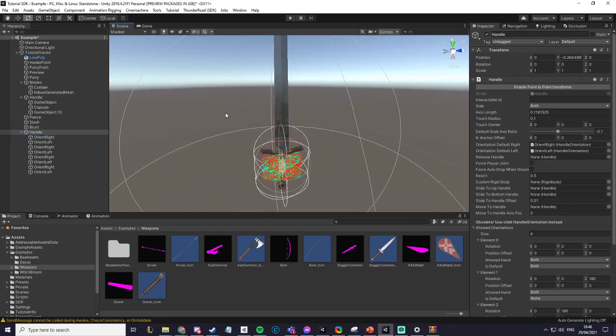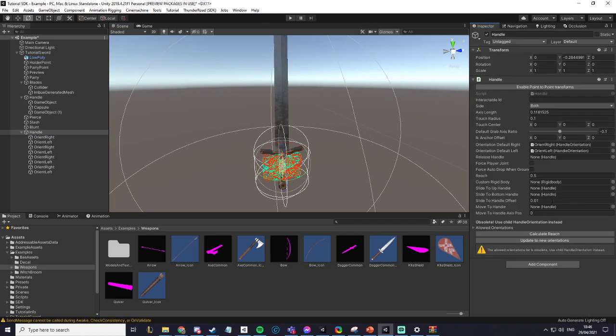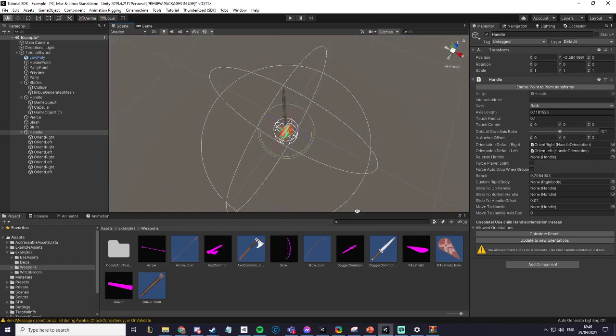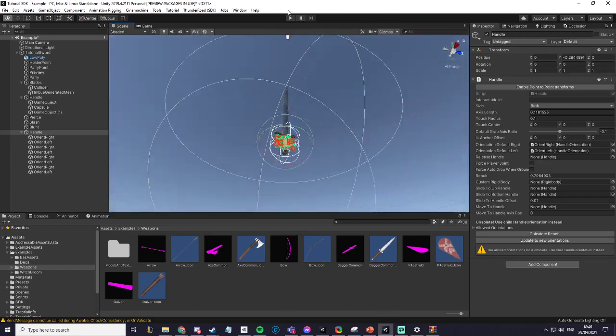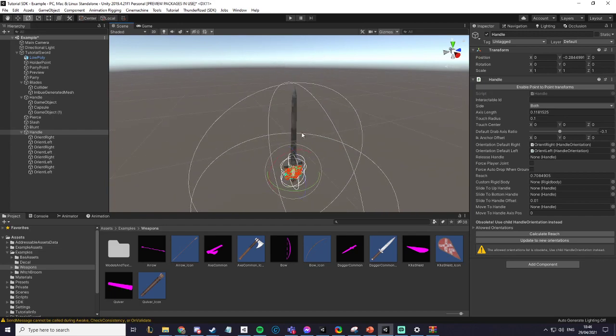Now that that is done, you want to go back into the handle. You can expand allowed orientations, and you want to calculate the reach. This will calculate the reach to the top of the handle, just to show the enemies how far the weapon goes. You want to make sure that it reaches from end to end.